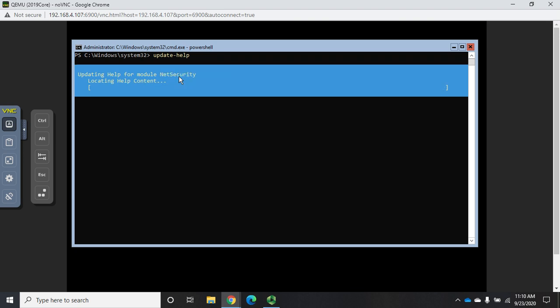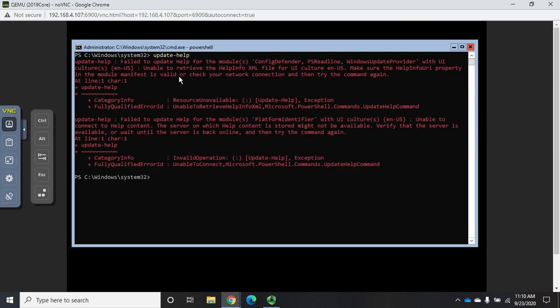Now, at some point, I don't know if I'm going to have this happen or not, but at some point you may have an error show up saying that some modules were not able to be updated. Here we go. Failed to update help for the module ConfigDefender, Windows Update Provider, blah, blah, blah. Failed to update the help modules for platform identifier. Unable to connect to help content.